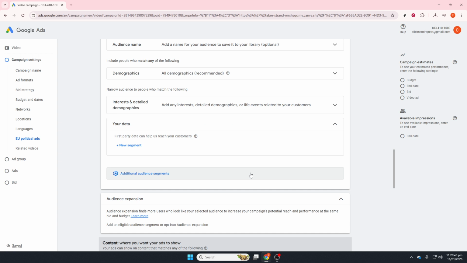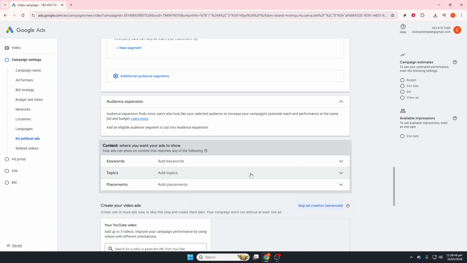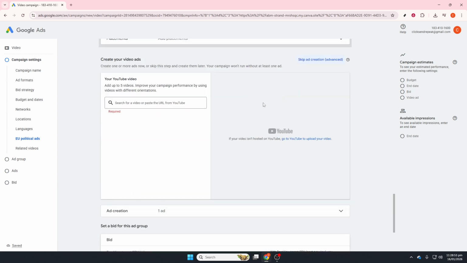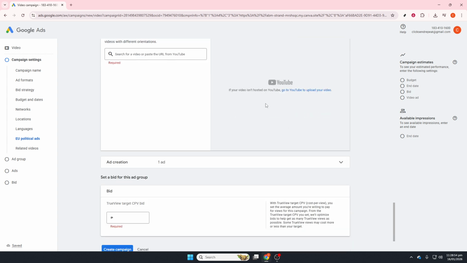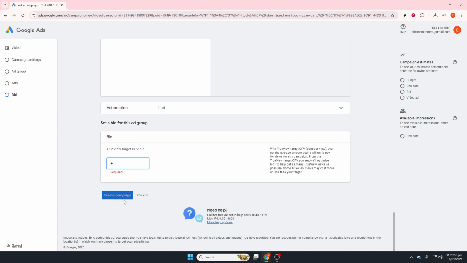Create responsive search ads with 10 to 15 headlines and 3 to 4 descriptions. Include your main keyword, a clear benefit, and a strong call to action such as book now, get free quote, or call today. Add ad assets to boost visibility and performance: site links, callouts, structured snippets, and call and location extensions if applicable. These improve click-through rate and quality score.